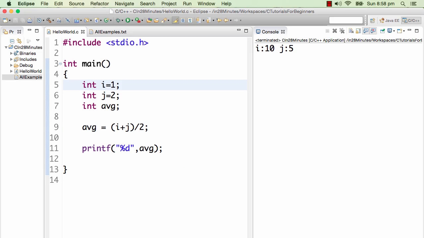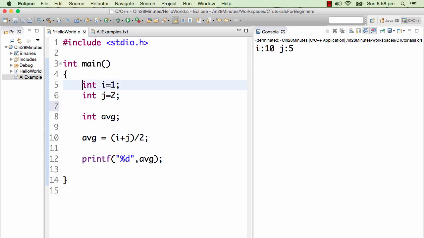We will discuss another variable type called float. Before that, we'll look at a small example. What I have on your screen is two variables, int i is equal to 1, j is equal to 2. And I have another variable, int average.